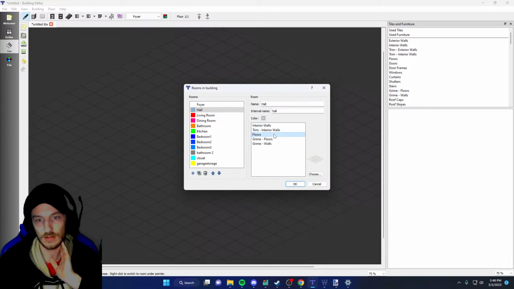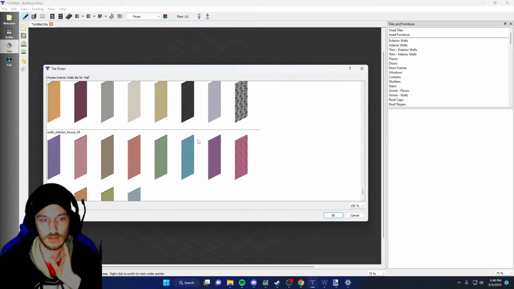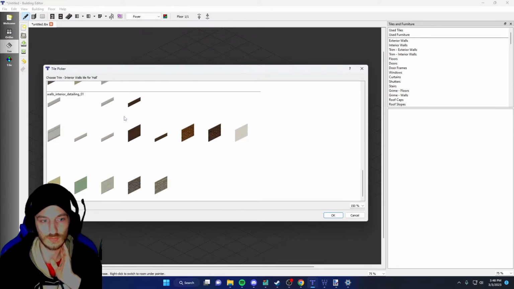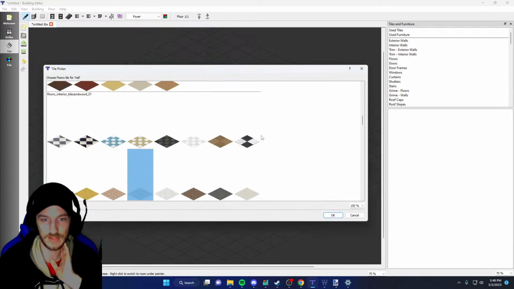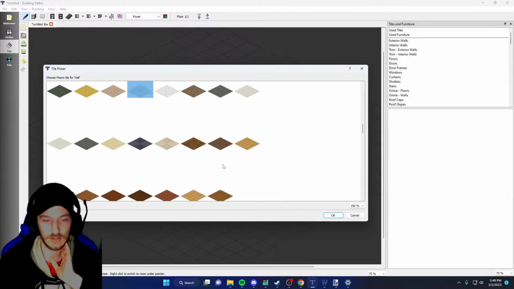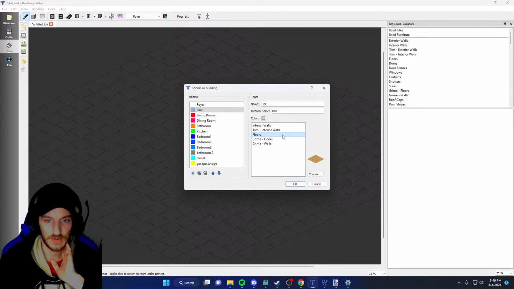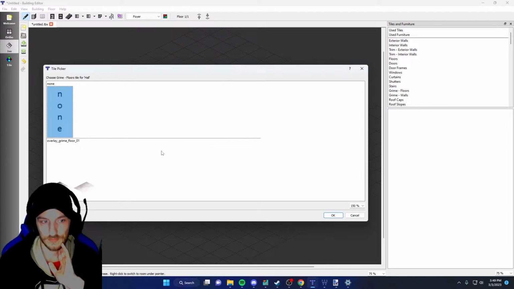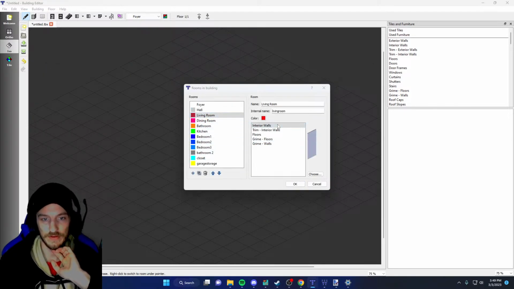Hallway. Go ahead and give it that same exact design. And we'll give it the same... No, we'll give it a little bit different wood. More grime. More grime.